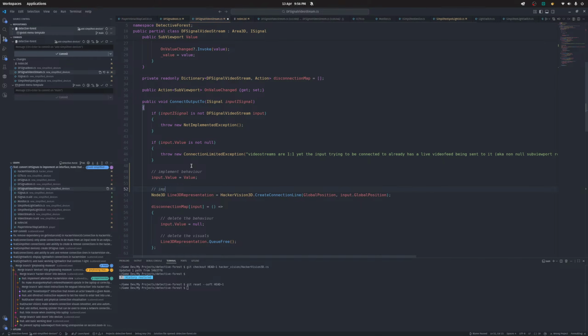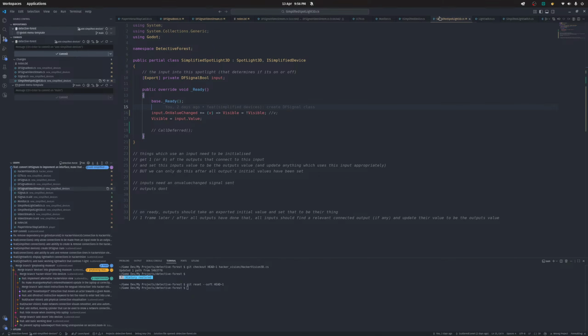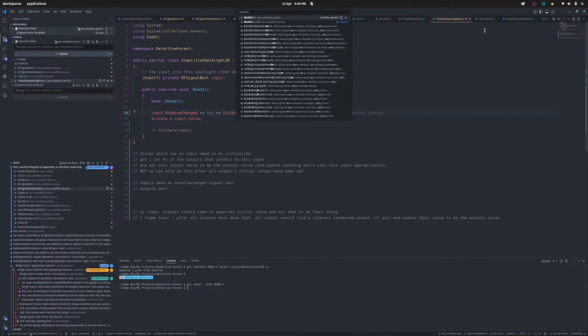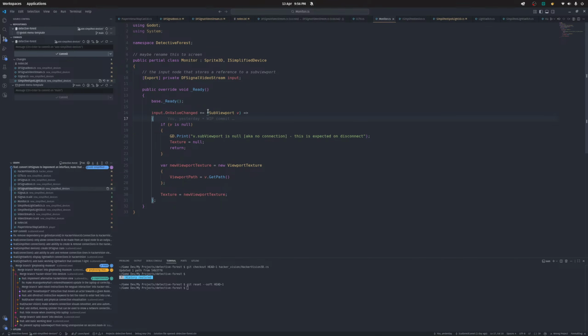Okay, and then implement visuals. Okay, and then define the reverse of this connection, aka a disconnection. Now, if on ready, all of the inputs are used by spotlights, by monitors, right? Be simplified, cool, perfect. Okay.